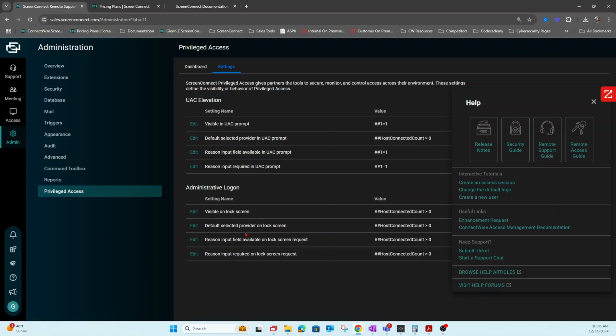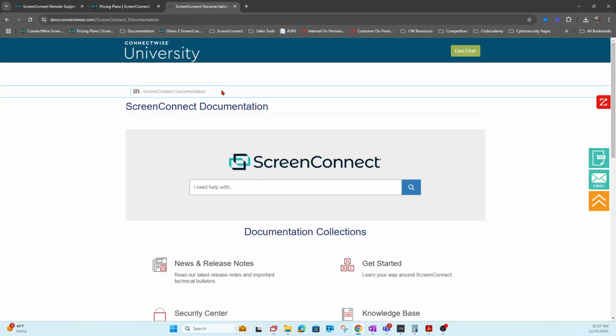This question mark over here, there are lots of goodies in the help section, so you can review any release notes, what's coming down the pipe, and the security guide, which covers how we harden and best practices for security. Need support? You can submit a ticket or start a support chat with us, and browse help articles. This is our knowledge base.